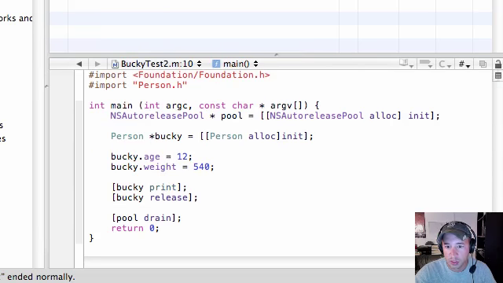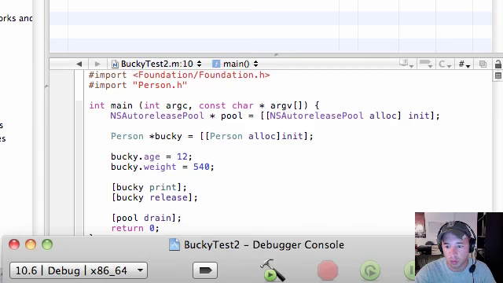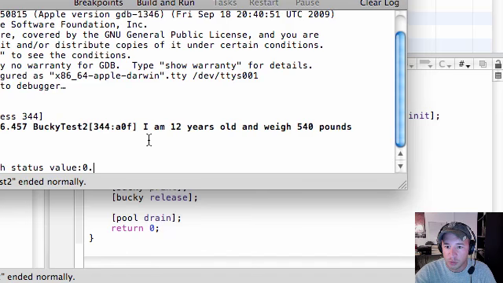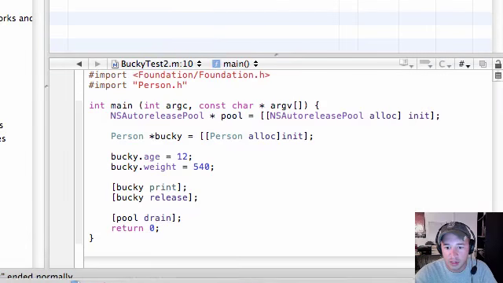Succeeded. So now what we need to do is build and run this, and I am using my old, I had another console open for another program. That's why it wasn't working. So right here, I am 12 years old and weigh 540 pounds. Wow. Hello, Maury.